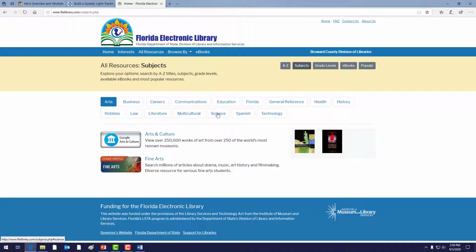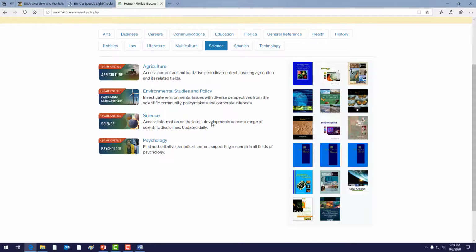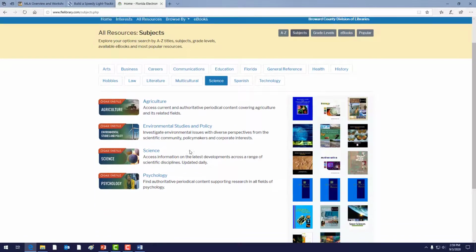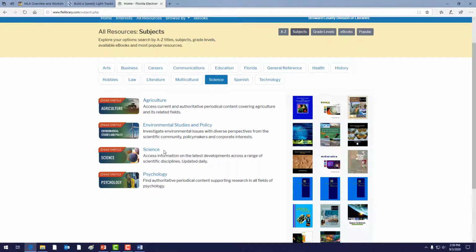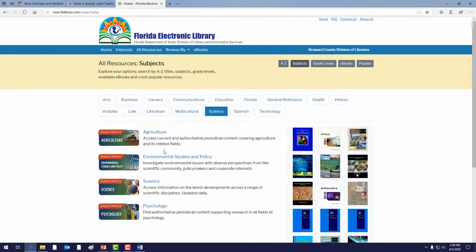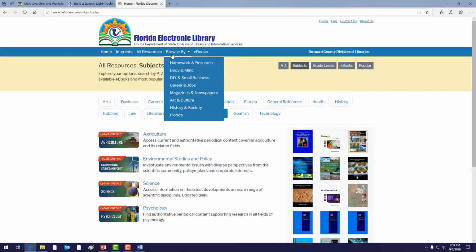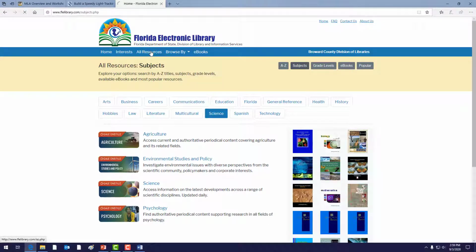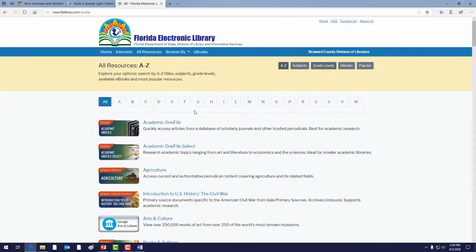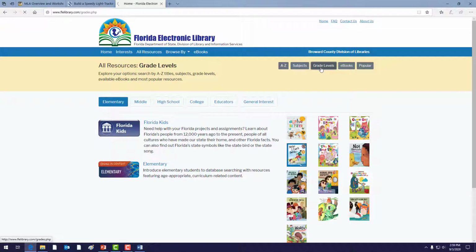I can select science, and then it gives me some science databases. So I would say probably most of these science databases are probably more for middle school, high school students or advanced elementary students. But you can also go back and do grade level. So I'm going to go ahead and select grade level. Oop, did it work? Okay, good. I'm waiting for it to load. So if you're in elementary school, you could try Florida Kids or Elementary Database from Gale.